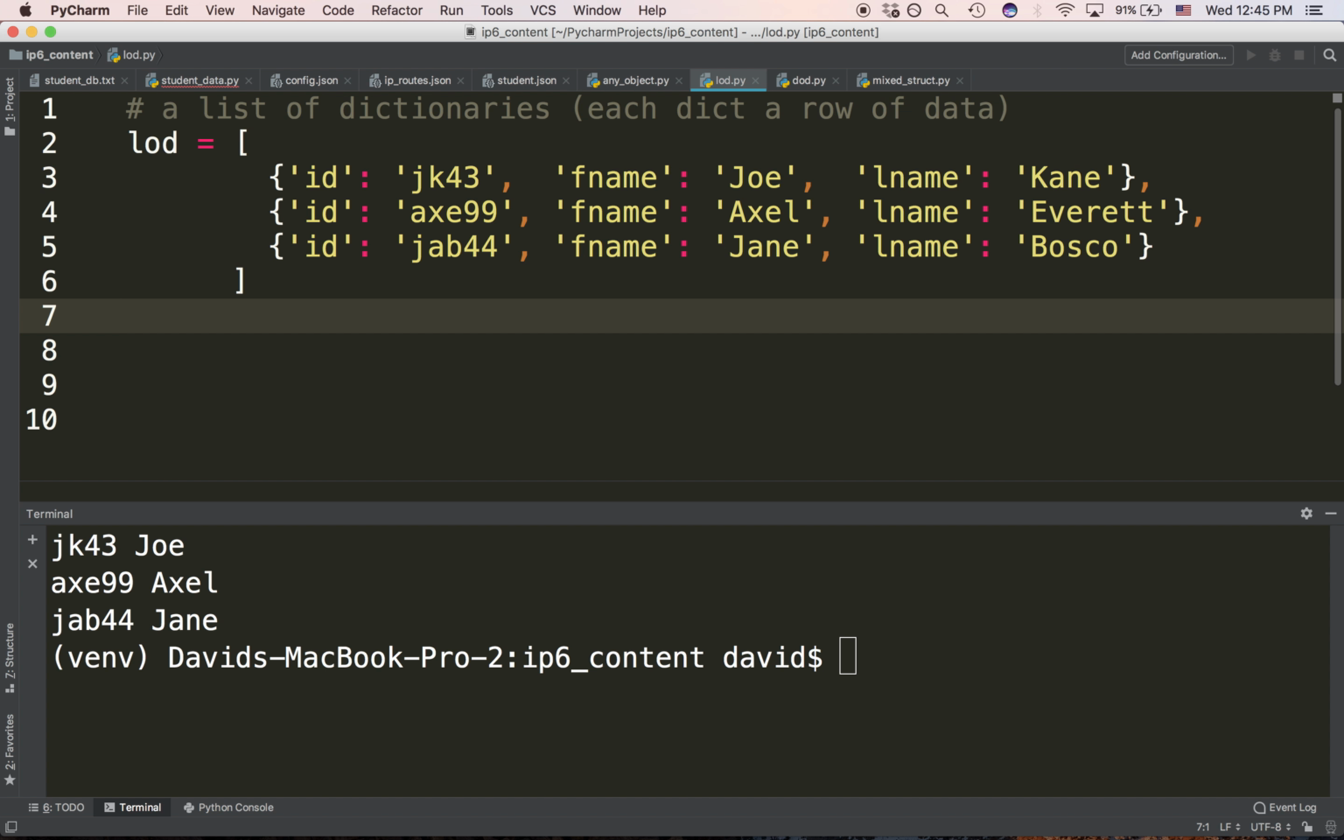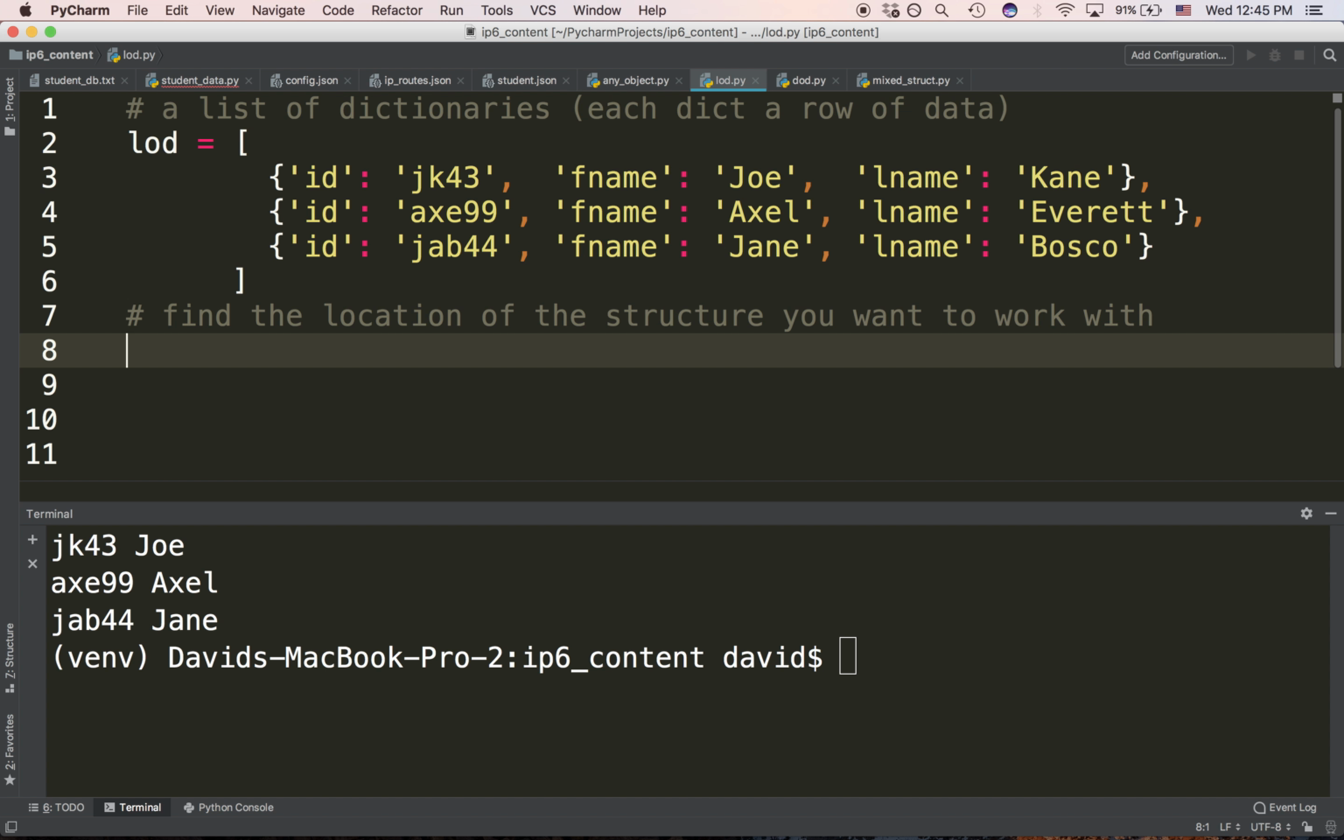Okay, well, first we need to follow the rules. What are the rules? First, find the location of the structure you want to work with. We don't need to ask about the location of the outer structure, this being the outer list, because we know exactly how to access that. That's through the name LOD. But how am I going to access the inner dictionary, the third dictionary in that list? And the answer is by its address. So what is the address location of that third dictionary? I think you know, because you know this is a 3-item list.